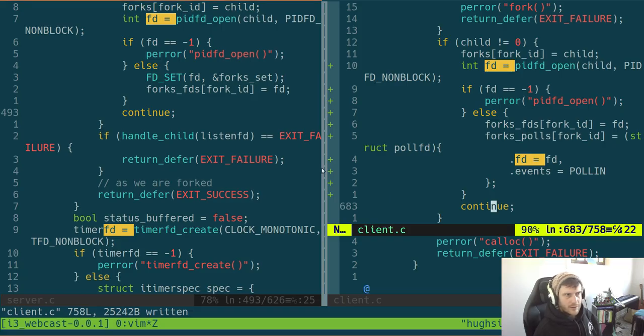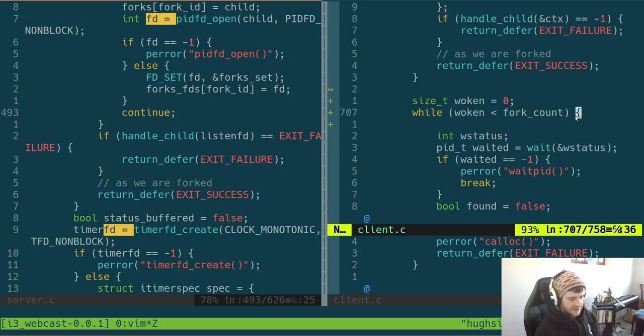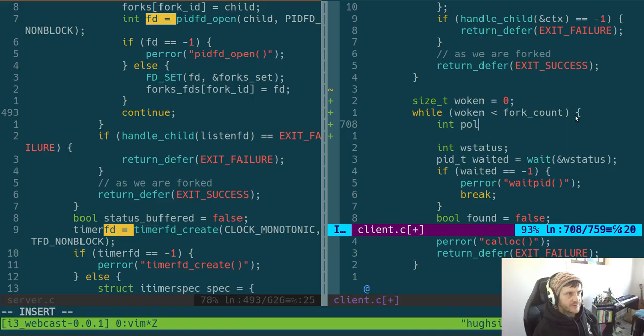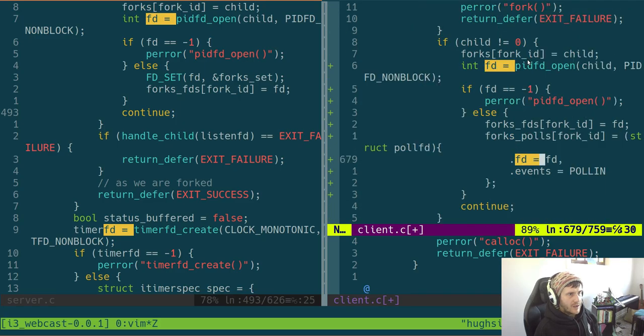Yeah. What am I thinking? So we're basically sending the polls, and then after here, now we're wanting to do int poll, and this can be poll, and we kind of need to know how many things we have in there.